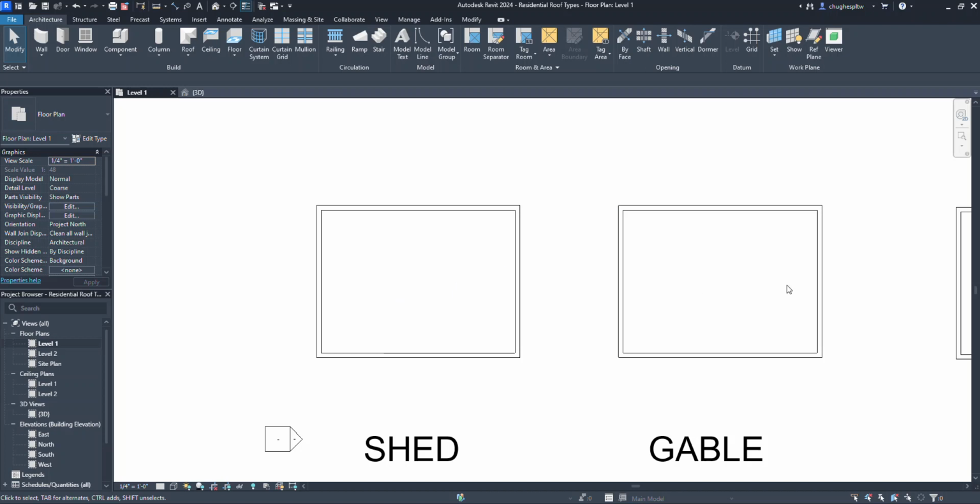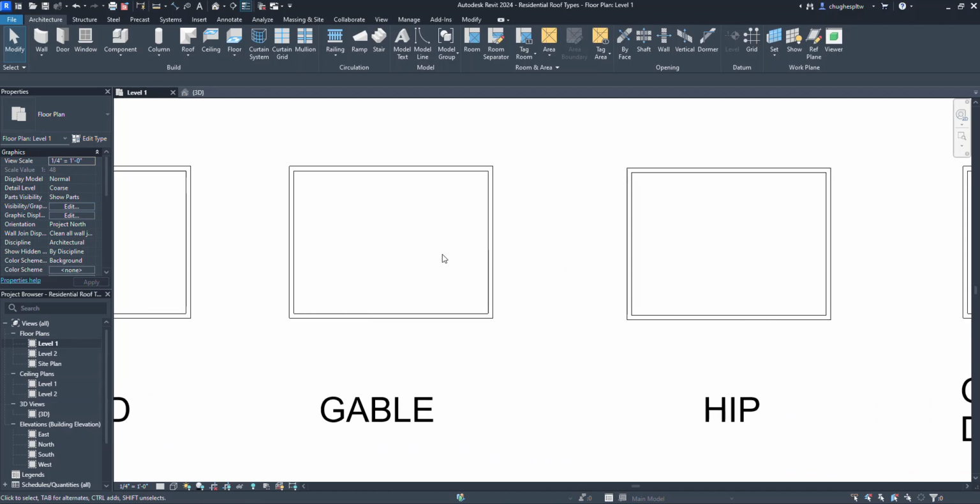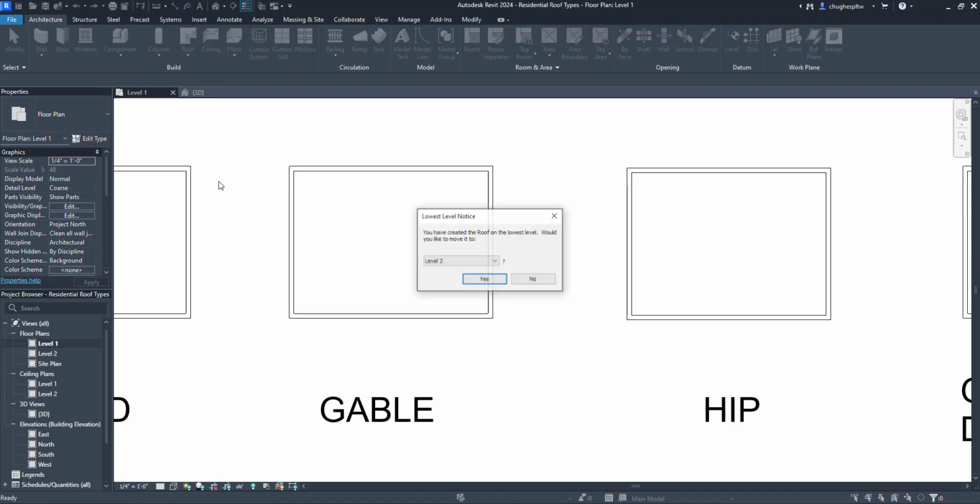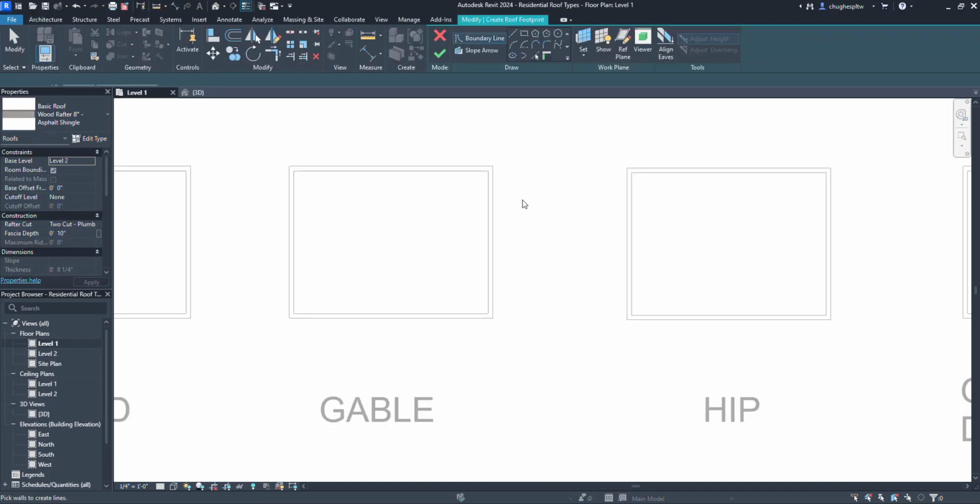Heading back to level 1. Here is the gable style roof. I'm going to select again roof by footprint. I'm going to show another way. We are going to want to move this to level 2, but I'll show another way of how we can make this happen.